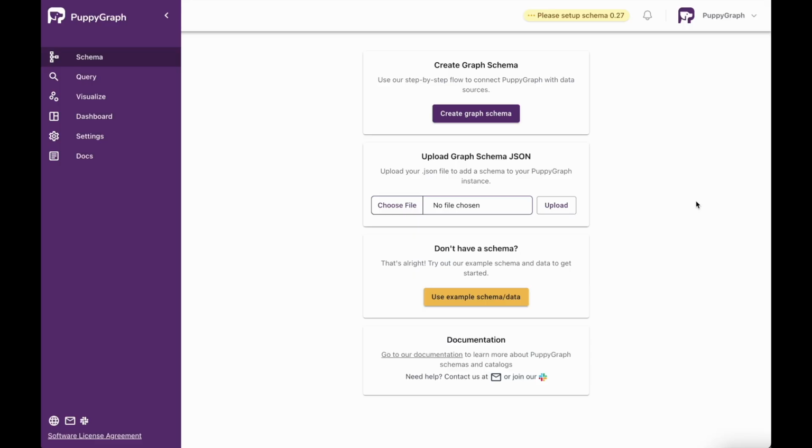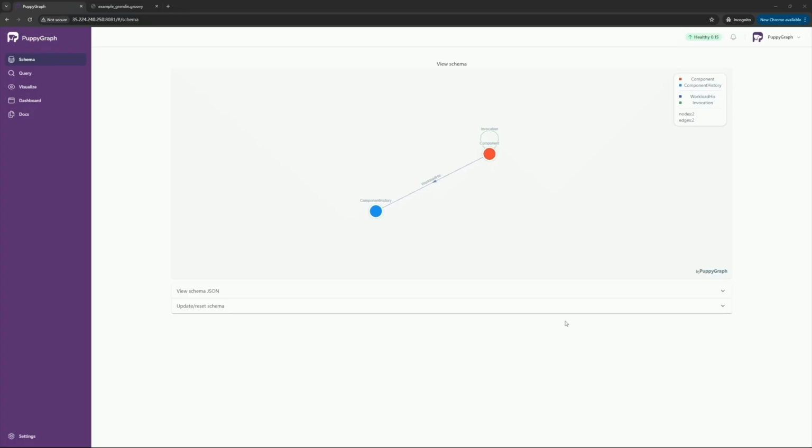Coming back into here, we can then come over to choose file, choose the file that we want to upload, and then after that, we'll click upload. With the schema loaded, we can see that the schema is now represented visually in PuppyGraph. Since our schema is now available, we can begin to use the underlying SQL data as a graph.